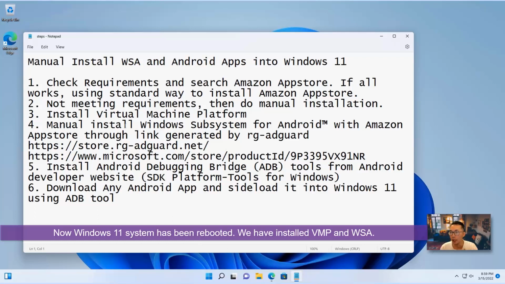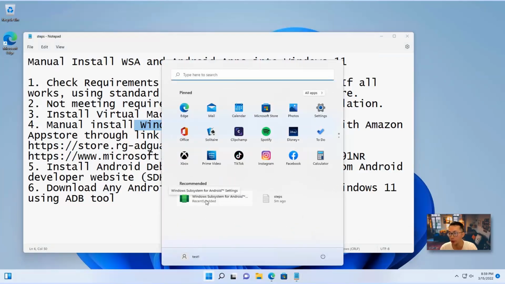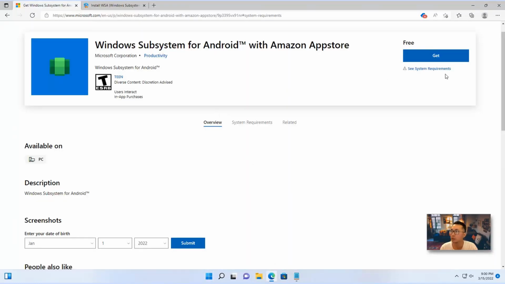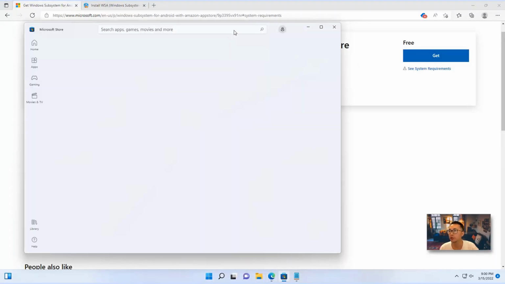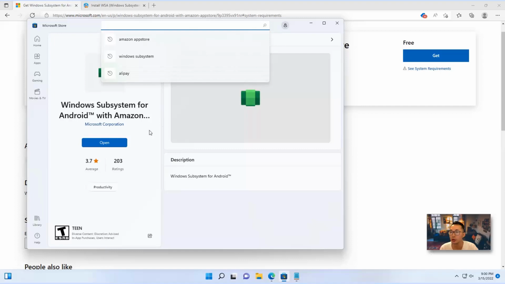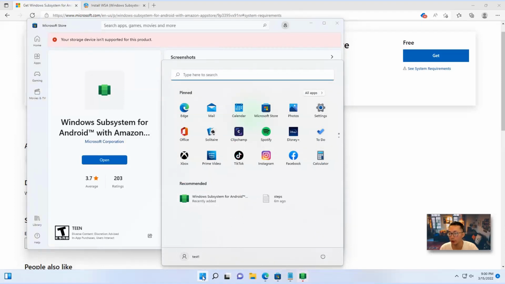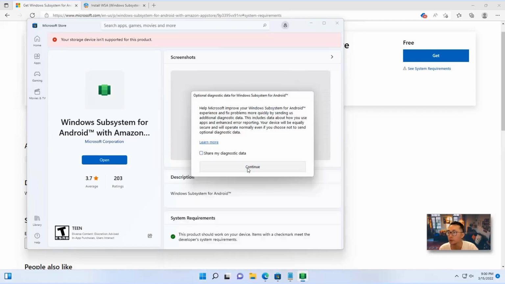Now, if we have installed virtual machine platform, also Windows Subsystem for Android, you can find Windows Subsystem for Android. Also, you can go to the Windows Subsystem for Android with Amazon App Store web page, to go to Microsoft Store to find out this app. You can open it. You also can start from the start menu to find out Windows Subsystem for Android. Let's continue.